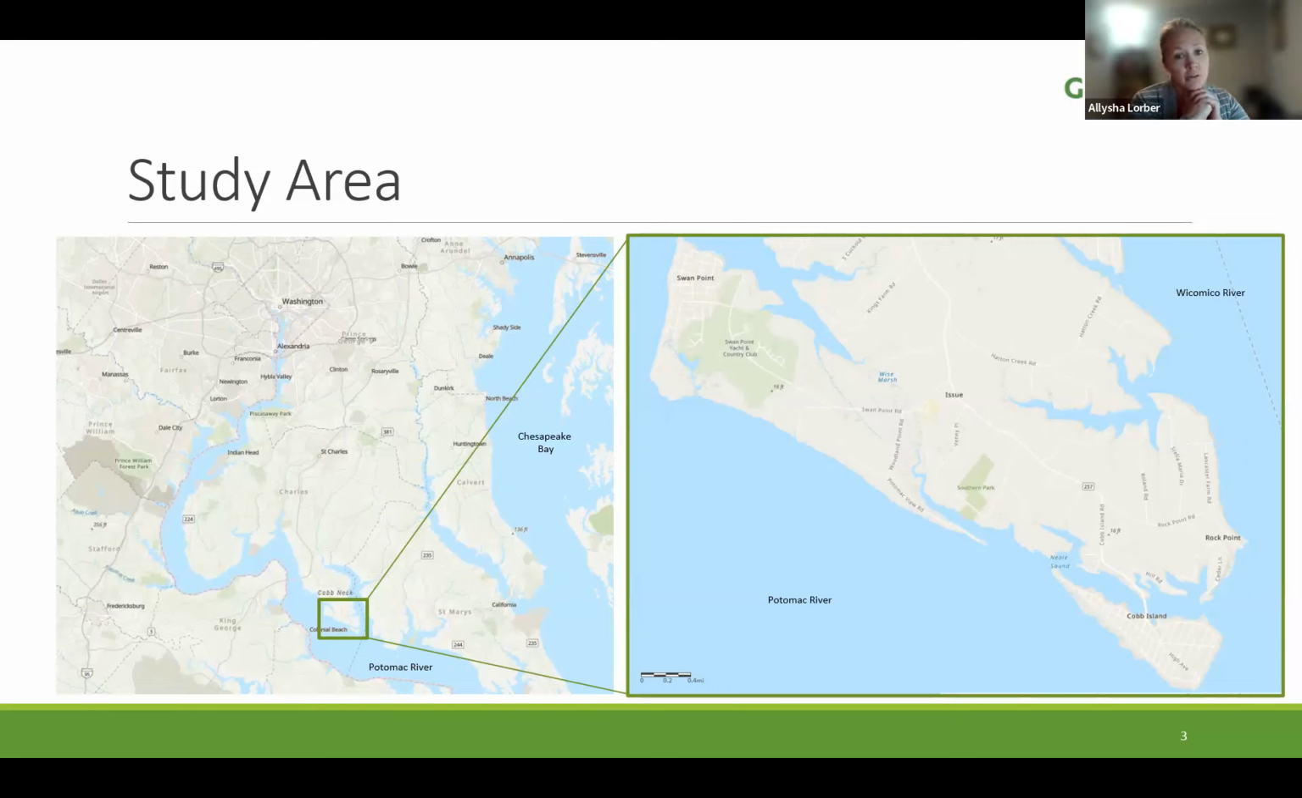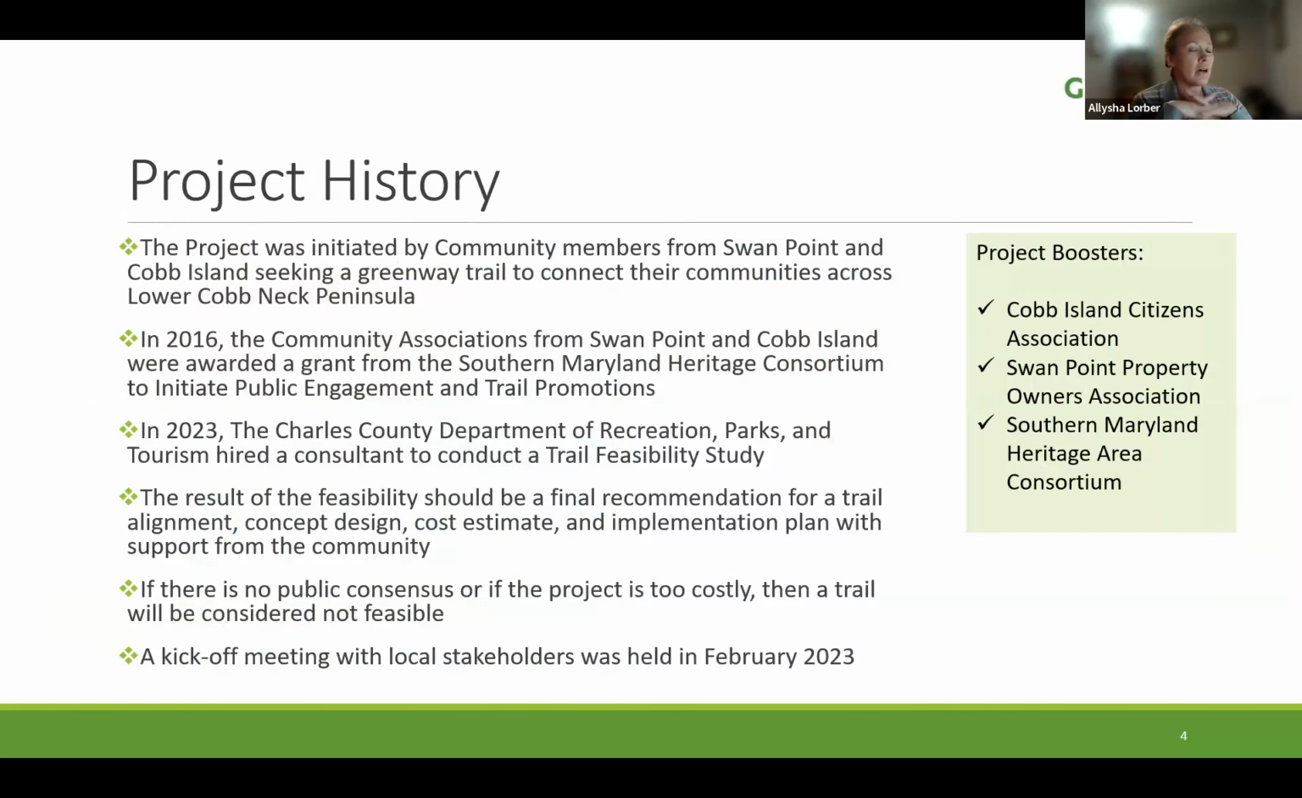It's very rural. And with it being a waterfront, there's also a lot of nice waterfront homes. Cobb Neck is a peninsula that kind of sticks out into the Potomac River. And at the very tip of that peninsula is an area where we're looking to put in a new greenway trail. So a little bit about the project.